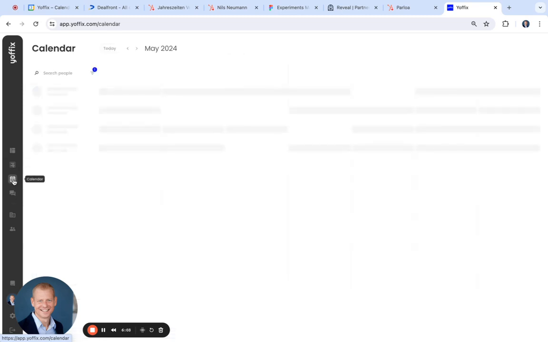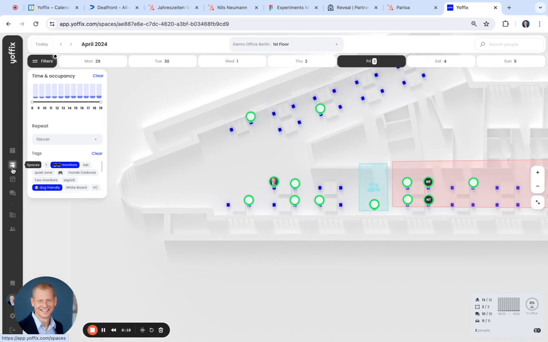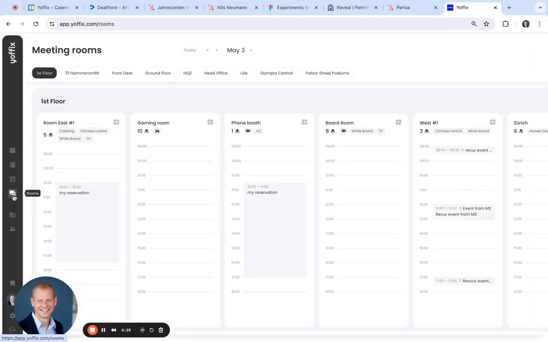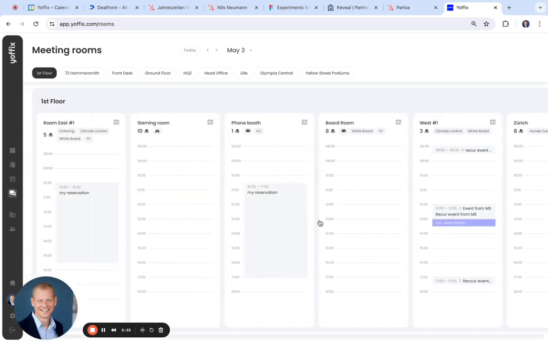So that's how easy it is to work with Yoffix as a user. In Calendar, you just plan your week, you add different bookings, you coordinate with your colleagues, and find the best way to come to the office. In Spaces, you have full overview about one particular space. You can also book any assets here, or you could find your colleagues. And in Rooms, you have clear overview for specific hours, which rooms on which floors are available, and you could also book rooms and invite colleagues to join you for a meeting also here.